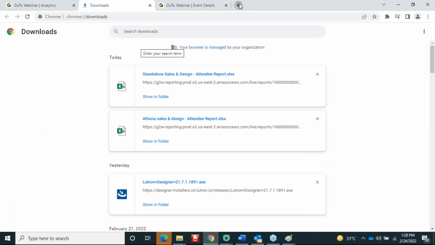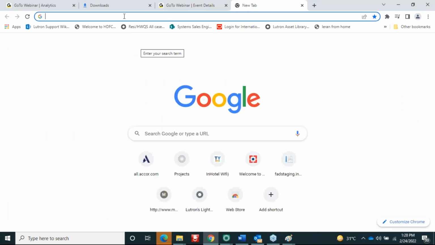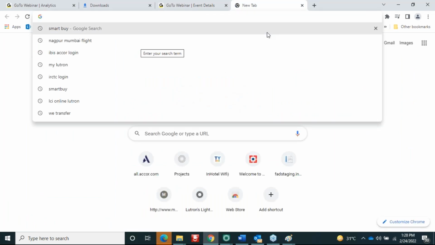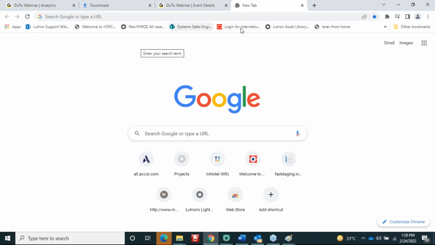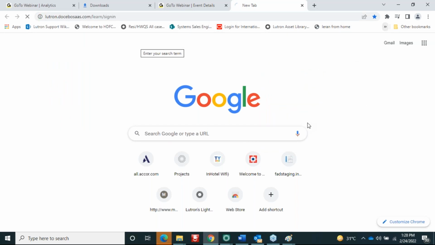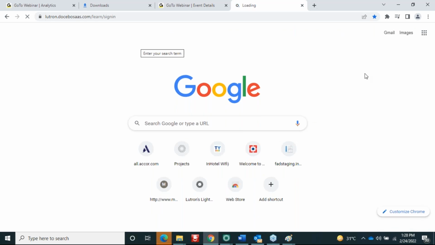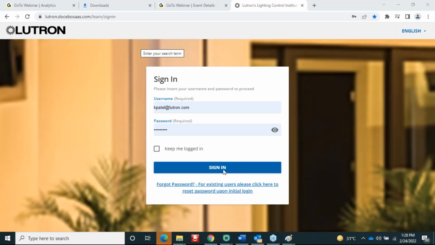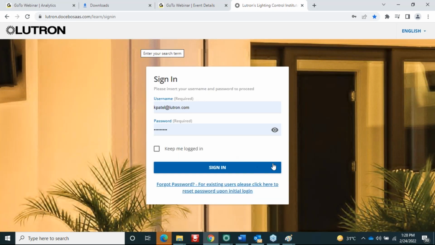Go to your LCI platform, Lutron LCI account, which is free of cost. Let me go to that profile, Lighting Control Institute. If you go to this LCI profile, which is your Docebo platform, you can simply log in, and I have pasted here a programming for the DALI module.